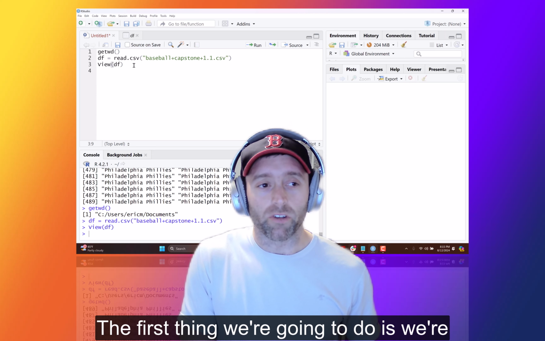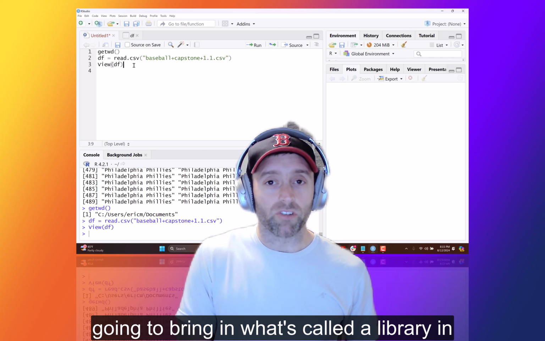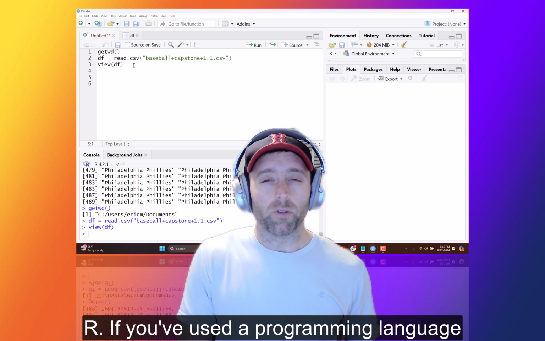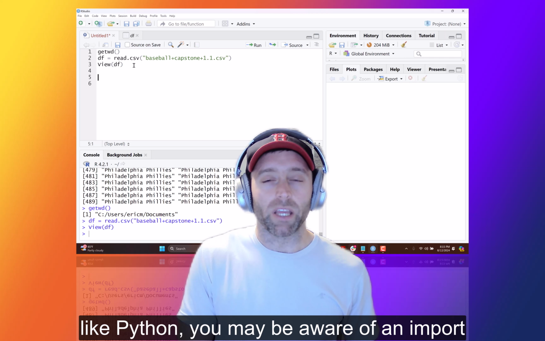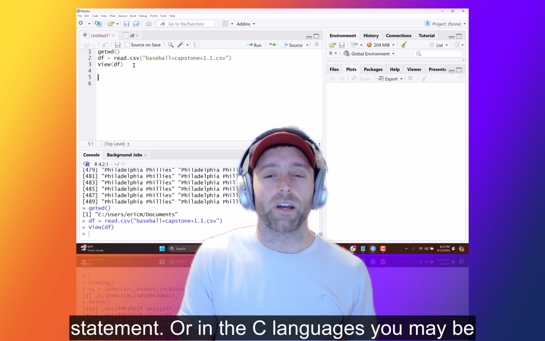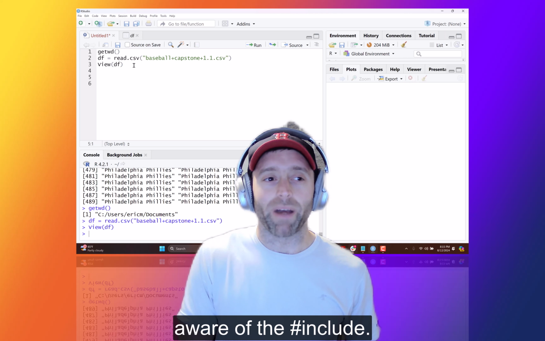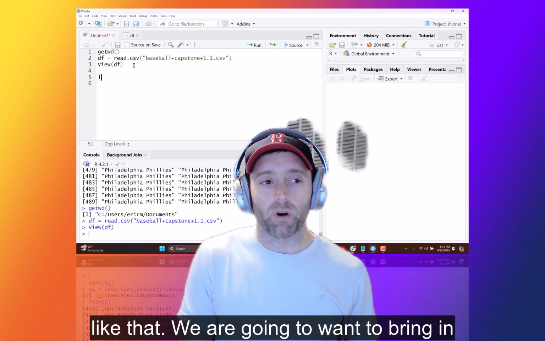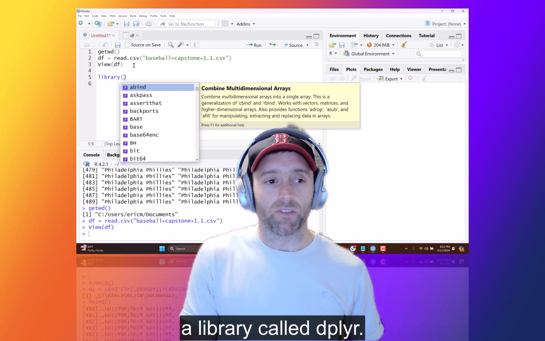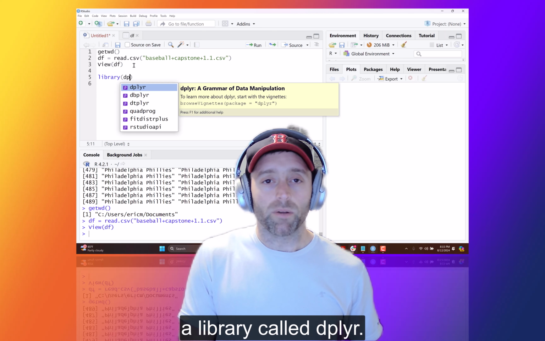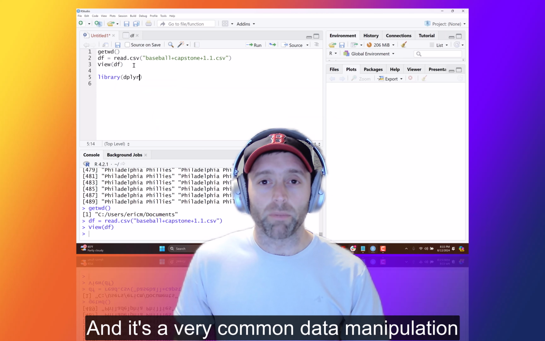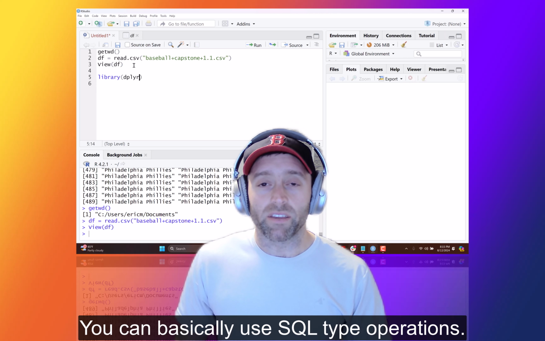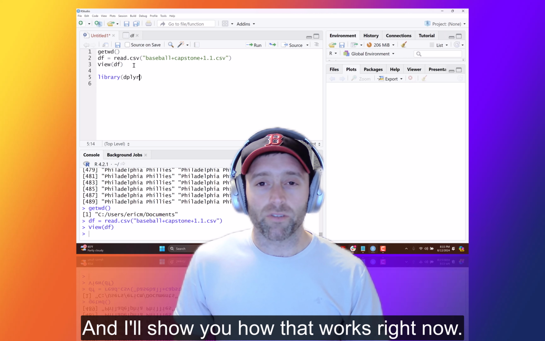The first thing we're going to do is bring in what's called a library in R. If you've used a programming language like Python, you may be aware of an import statement, or in the C languages, you may be aware of the pound include. So the library statement in R is basically like that. We are going to want to bring in a library called dplyr, and it's a very common data manipulation library. In the R language, you can basically use SQL type operations, and I'll show you how that works right now.